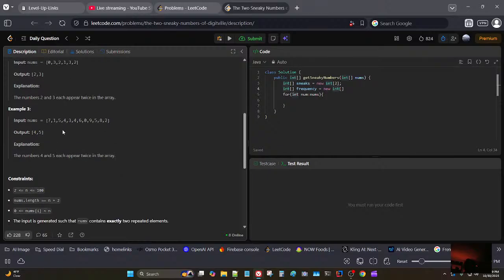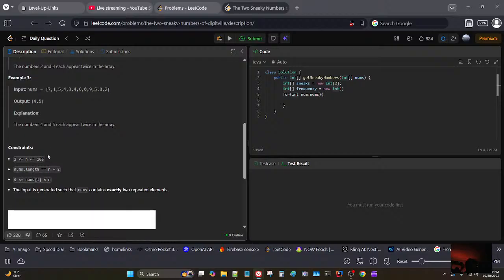And for example 3, you have two 5's and two 4's. So you return an array with 4 and 5. The constraints are like 2 to 100.